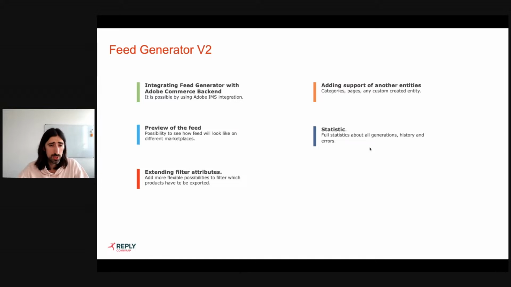We're working on the second version, which is integration of feed generation with the Adobe Commerce backend, which is already possible. So you can have the application I showed you before integrated in the admin area, so you don't need a separate URL. It will just be available on one of the menu items. We want to build a preview of the feed, a look and feel, so the client can directly see how the feed looks, depending on the marketplace, for example. It will be harder in the case of ERP systems, but in the case of a marketplace, it's possible.